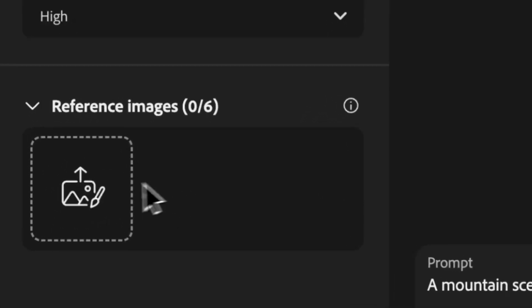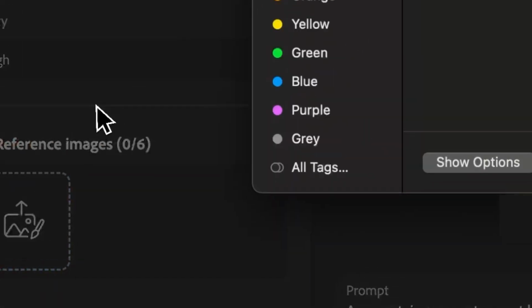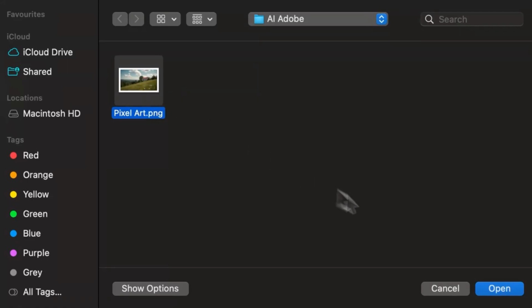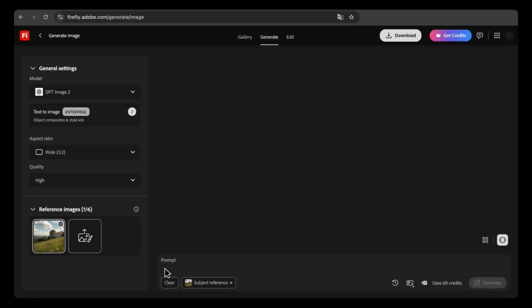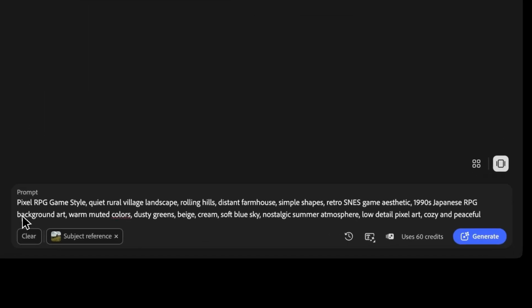Now add a reference image that you want to transform into pixel art. This can be a landscape photo, a character, an illustration, or any other image you'd like to use as a starting point. After that, write your prompt.